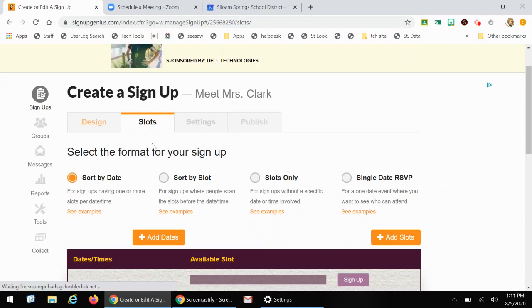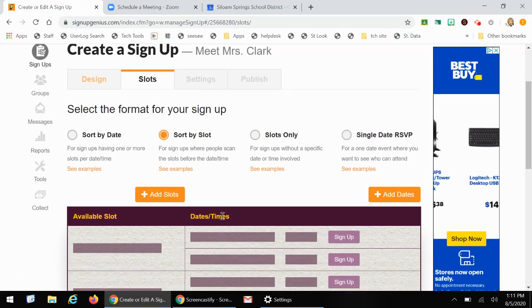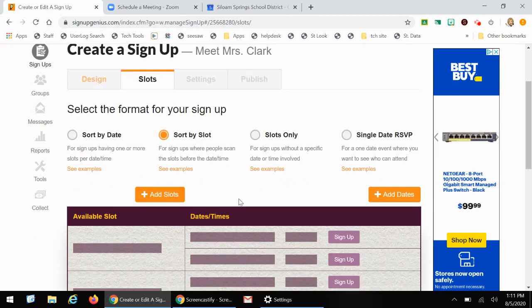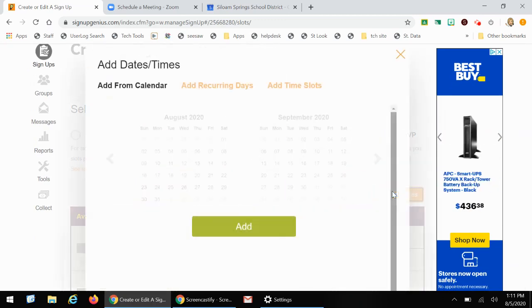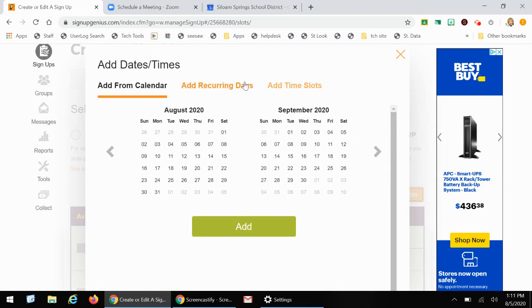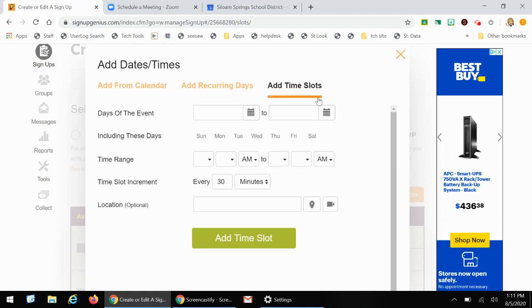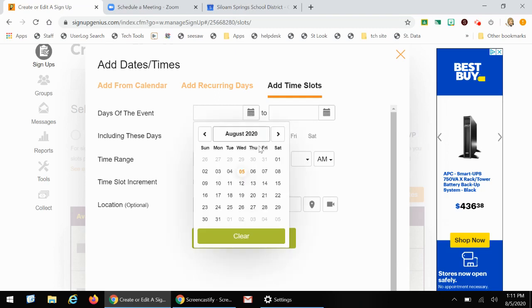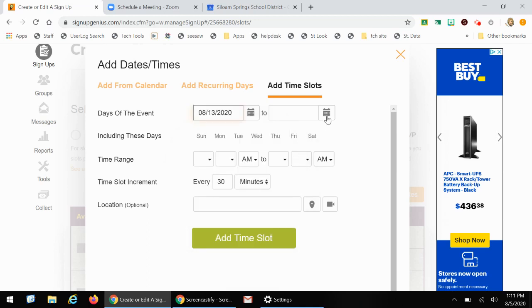And now I'm going to work on my slots. We're actually going to be sorting by slot. And so I'm going to add my dates right over here. And I'm going to click Add Time Slots instead of Add from Calendar or Recurring Days, because I'm just going to be available one day and I want to speak with my students for a maximum of 15 minutes. So the day I have available to meet my students is August 13th. So I'm just going to do August 13th to August 13th.